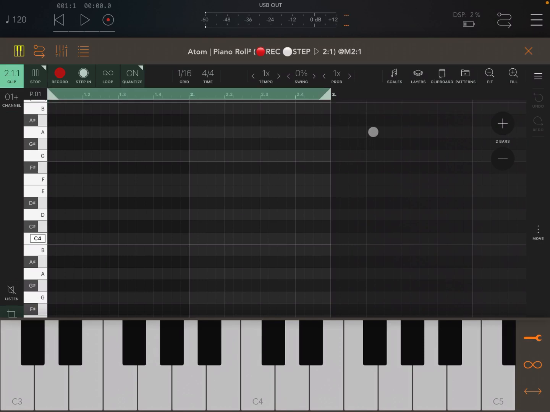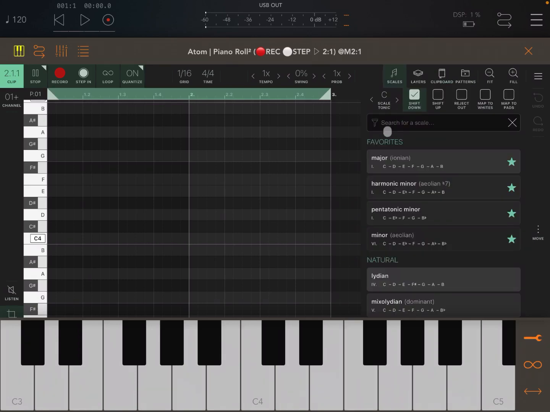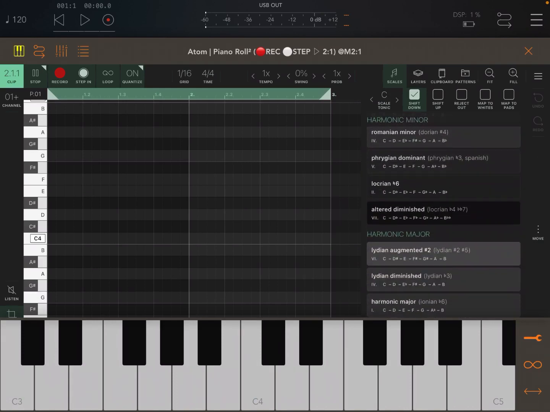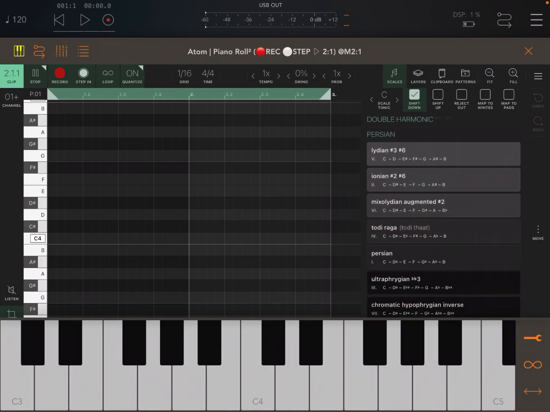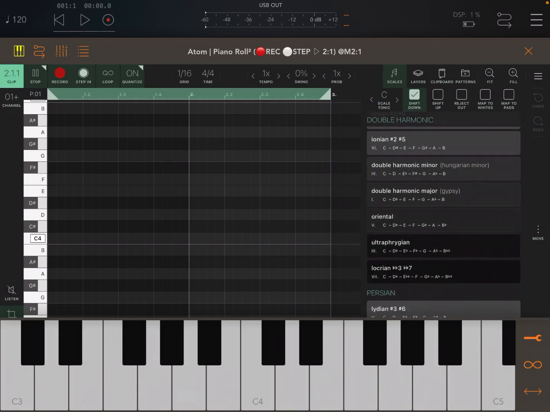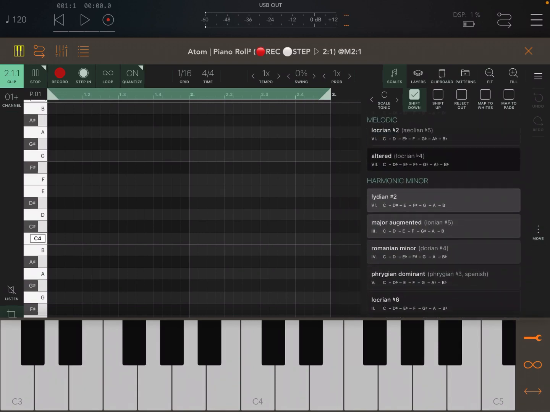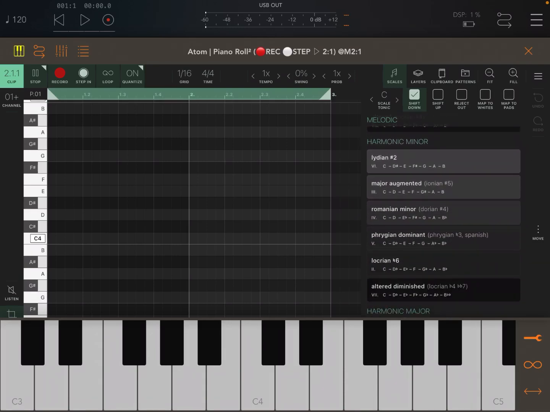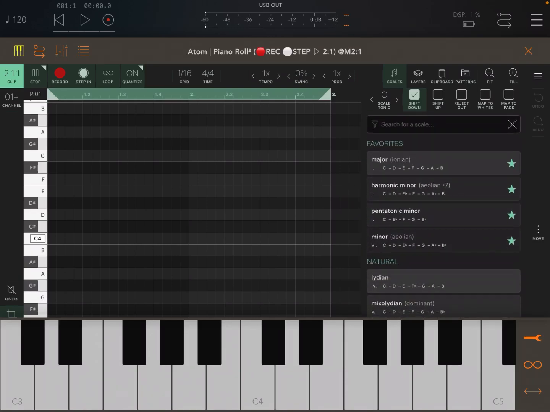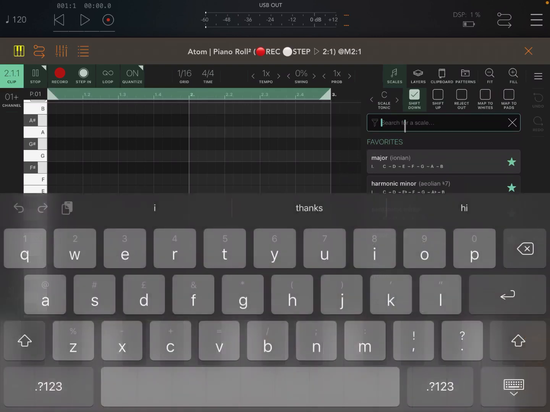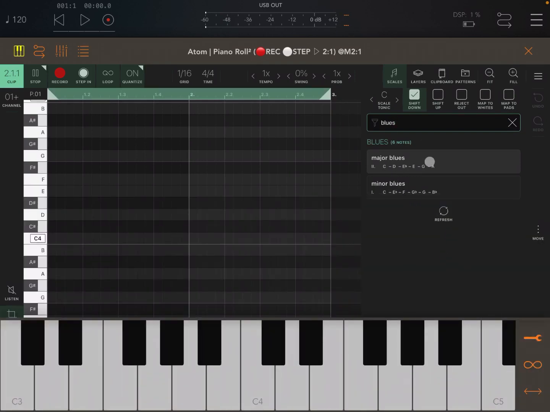Okay. So let's open the scales menu here. We click on scale and here we are. We have a wonderful selection of different scales. And there are loads here, which is fantastic, really good. What you can do also here is set some of your scales as favorites, which I'll show you in a moment. But you can also search for a scale. So you can go here and type, for example, blues, right? Click enter, minimize the keyboard. There you go, major blues, minor blues. And of course, you can select one.